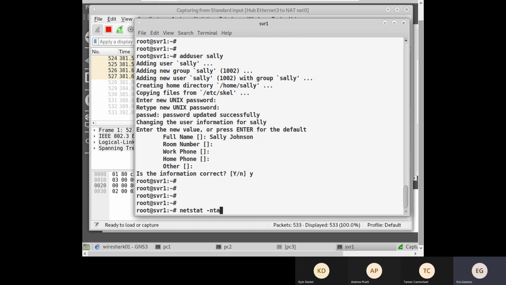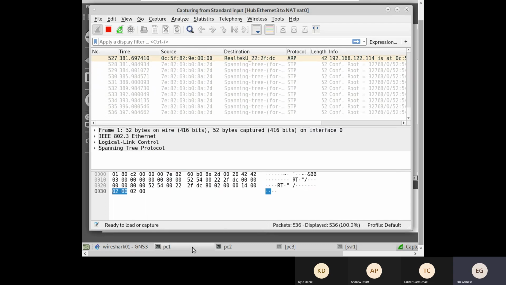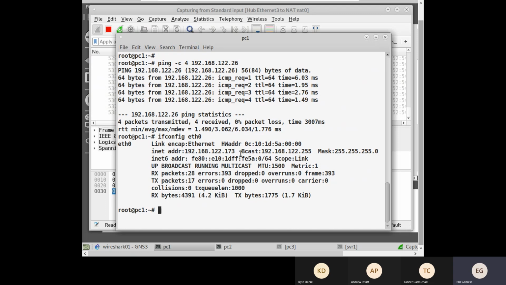So I'm going to check that the telnet server is working. Let's say that PC1 is the computer of Sally, and Sally wants to make some change in the server. So she needs either to walk into the data center and go to the console of the server and make the change, or she might just use tools like telnet. Telnet allows her to connect to the server, enter the server, and make modifications.